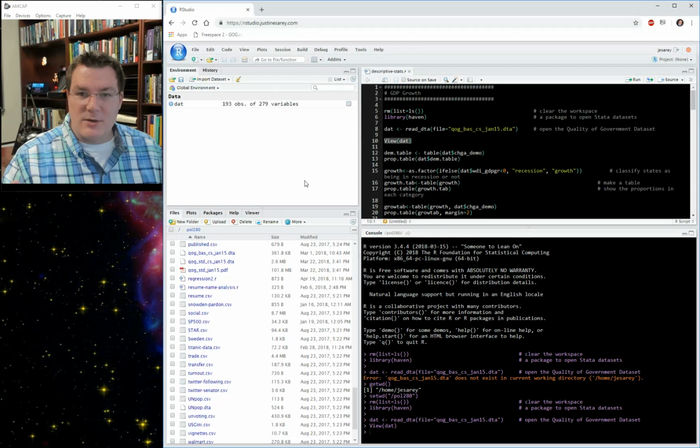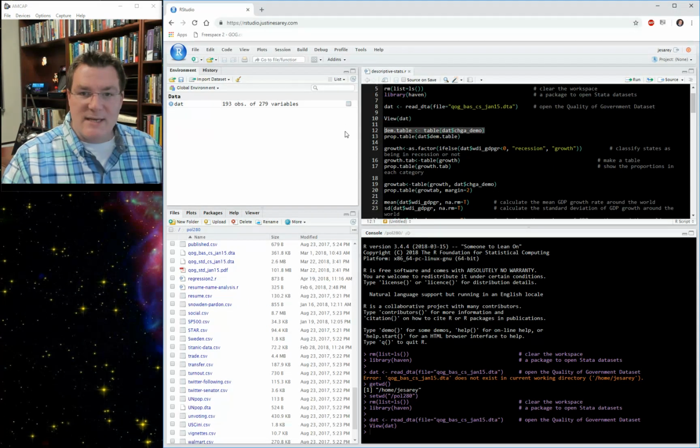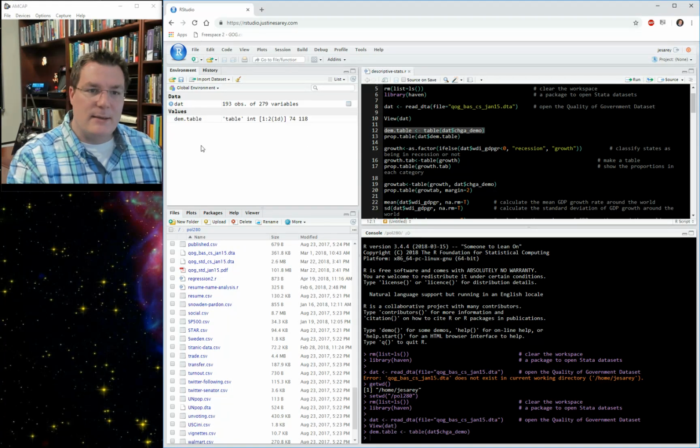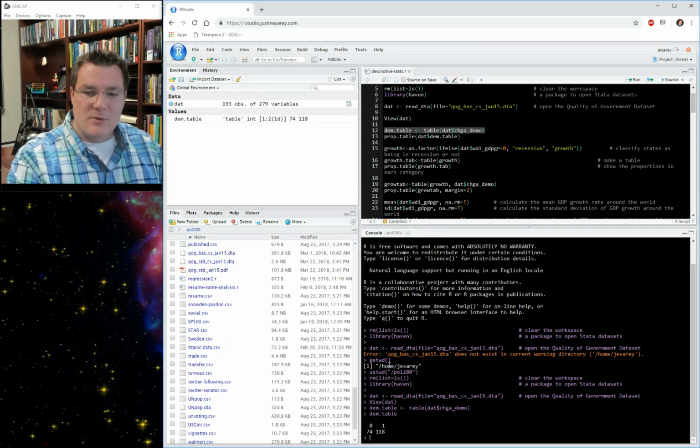So if I go into RStudio here, you can see line 12 creates a table called dem.table. It's a table, obviously, of the number of countries that are in each category of the democracy variable. If I look at dem.table, for example, you'll see that 74 countries are coded as 0, which means non-democracy, and 118 countries are coded as 1, which means democracy. Those are the raw frequencies. Those are the raw numbers.